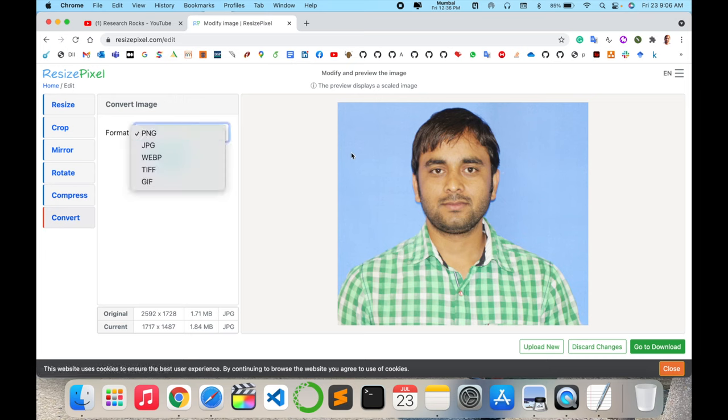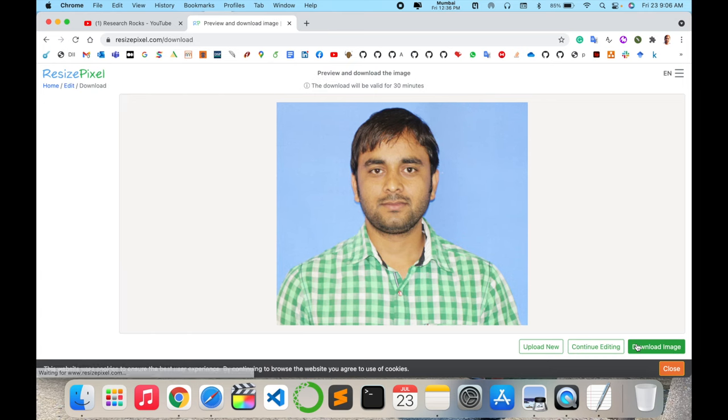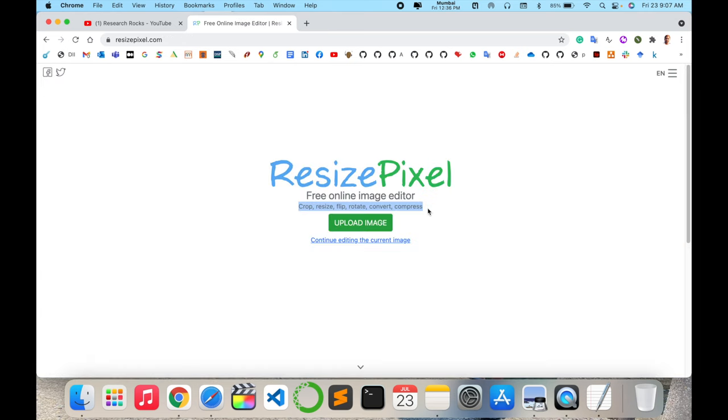You can convert the image too. This image is a PNG, so you can convert it to JPG, WebP, TIFF. So accordingly I simply convert the image here from PNG to JPG, and then download this image and simply access it. You can use this website and change your image, as six different options are available.